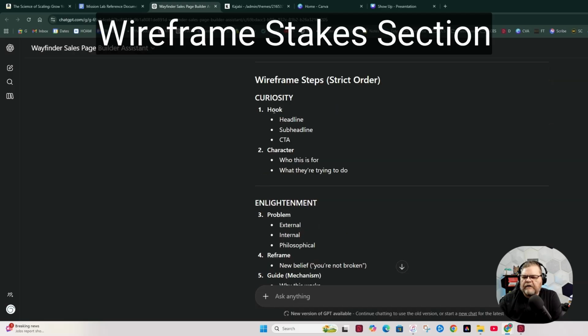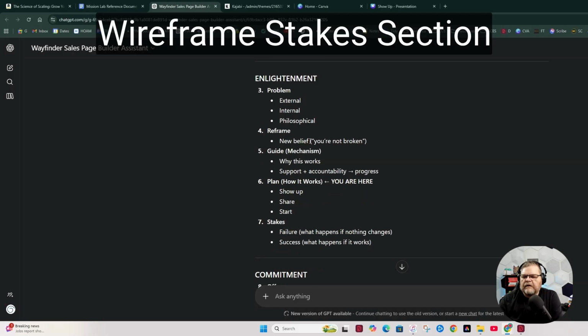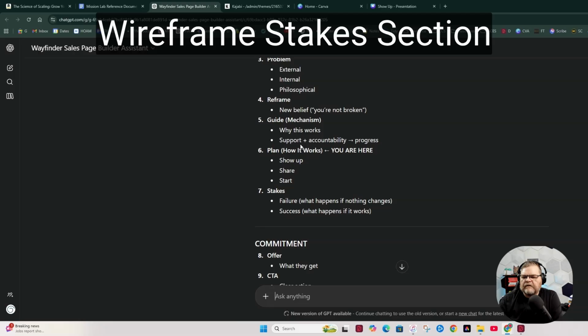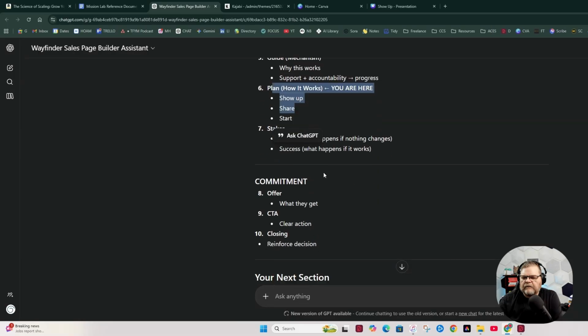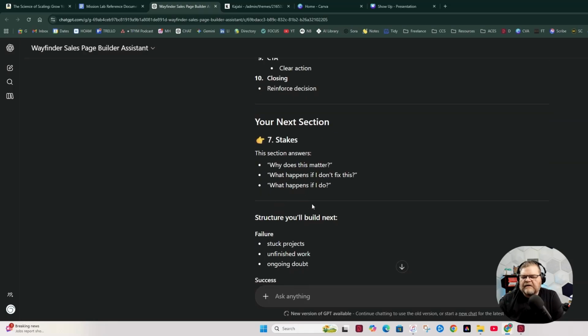All right, so we have our hook, we have our character, we have our enlightenment, we have the problem, the new belief, why this works. We need to do the stakes. The stakes answers, why does this matter? What happens if I don't fix this? What happens if I do? Now, stakes are really important because any good story, the hero doesn't take action unless there are stakes.